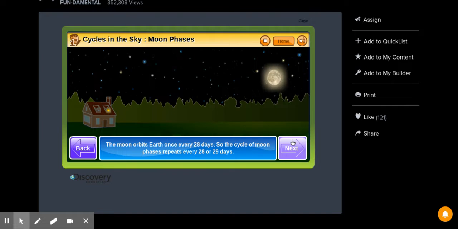The moon orbits Earth once every 28 days. So the cycle of moon phases repeats every 28 or 29 days, just like we saw on the calendar. Okay, so this would be considered what? What moon phase is this one right here? That's a full moon. Good job.